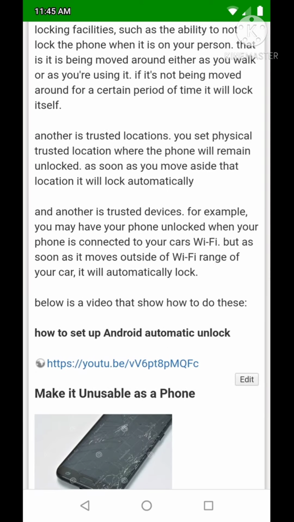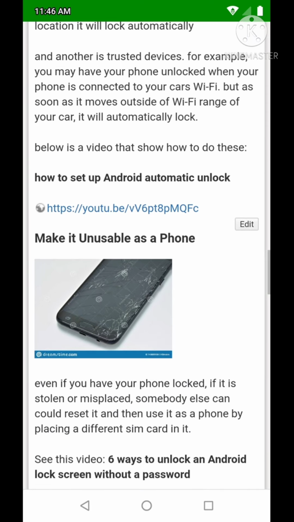And another is a thing called a trusted device. For example, you may have your phone unlocked when your phone is connected to your car's Wi-Fi. But as soon as you move outside the Wi-Fi range of your car, it will automatically lock. Same sort of thing could be a set of headphones, whatever. Okay. Now, below this is a video that shows you how to do all this.